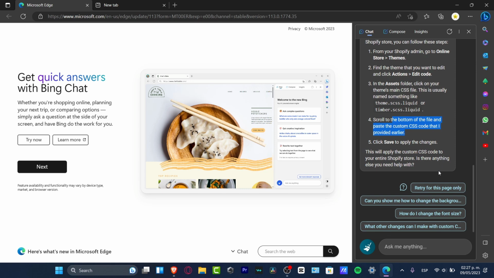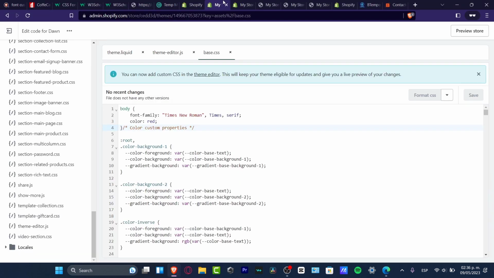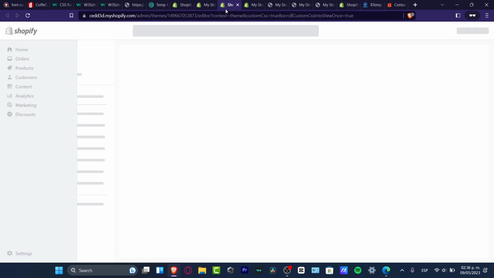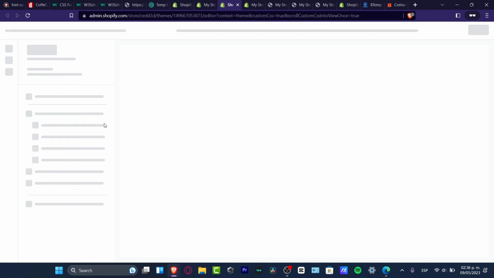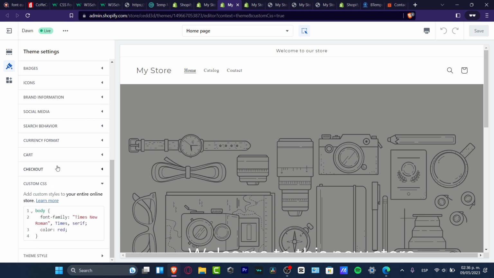So I'm going to go into my upper side. I copy this element. Another solution that I can give you is to go into the theme editor. And here into the theme editor, once again, just scroll all the way down. I'm going to just wait a few seconds here. I have the theme settings. I scroll all the way down into the custom CSS file.